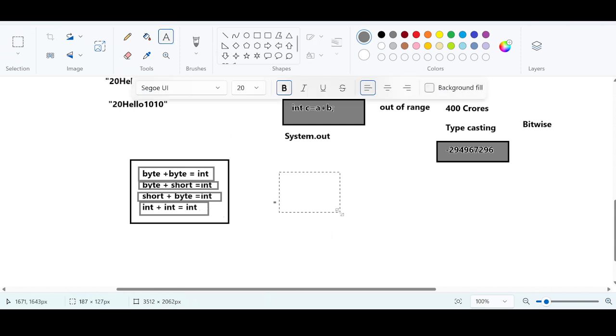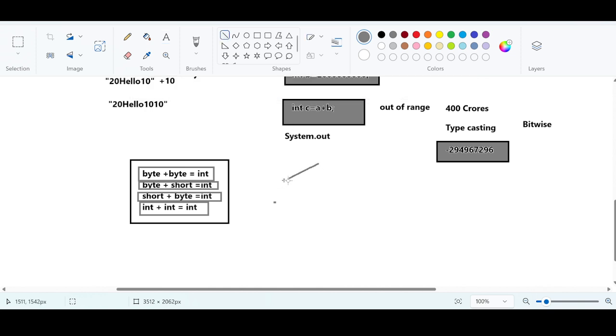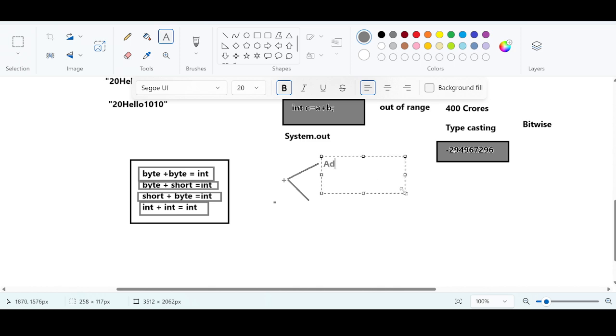One more thing we discussed today about the plus operator. It is an overloaded operator which can be used for addition as well as concatenation. Plus is a very special symbol in Java.